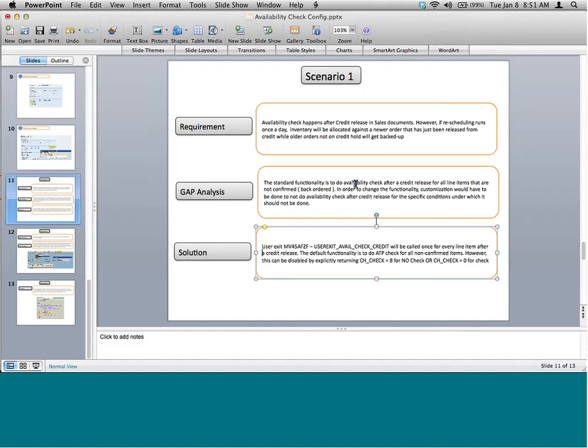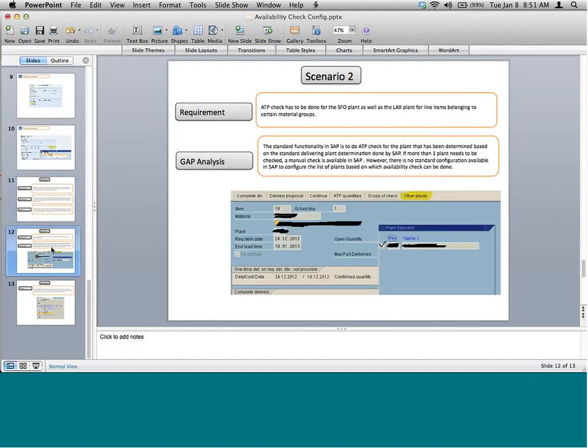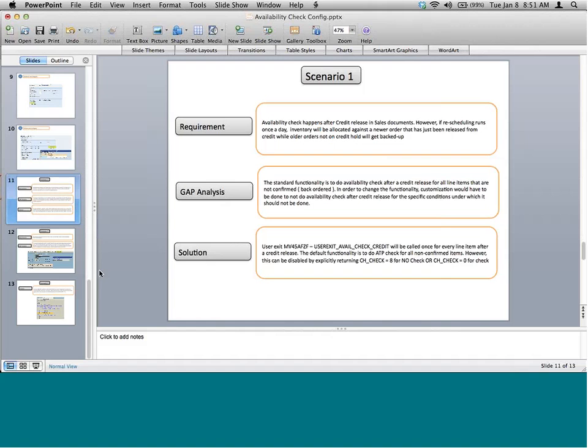Will this be done on line item level? Yes. This user exit will be triggered for every line item. So at the line item level, you go and check, do not check availability. This user exit will be called once for every line item after credit release. So you go to that user exit, and every time this user exit is called, return ch_check equal to 8 if no check needs to be done.